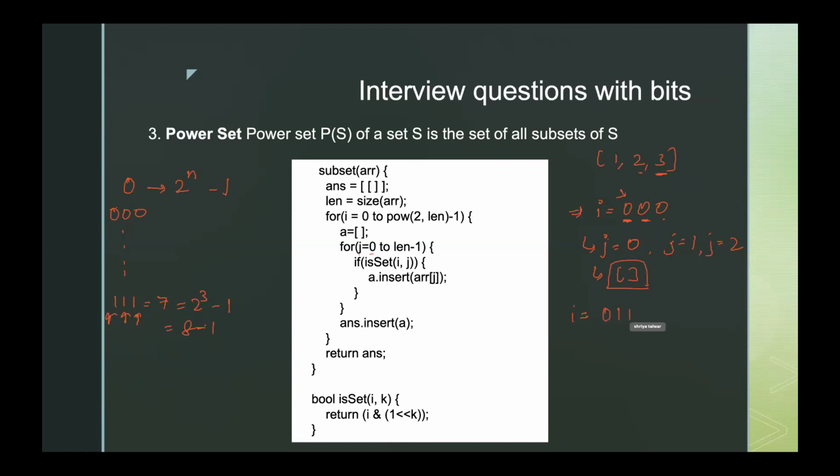So in this case, we traverse from 0 to L minus 1, that is 2 in our case. So for j equal to 0, we are, sorry, just a second.